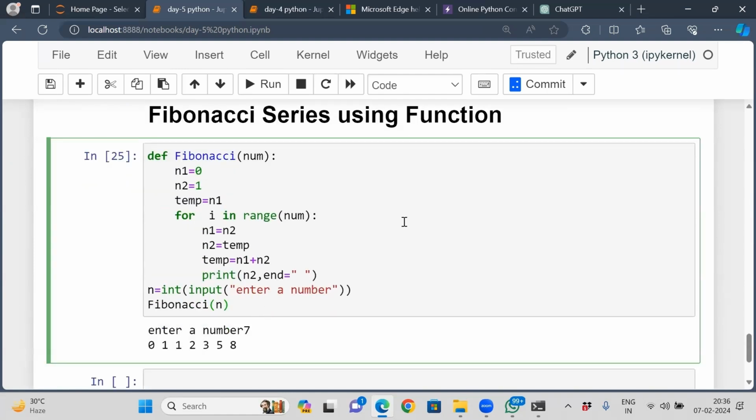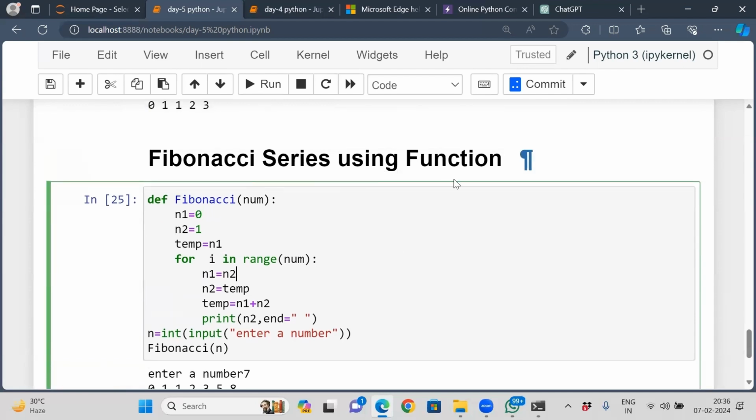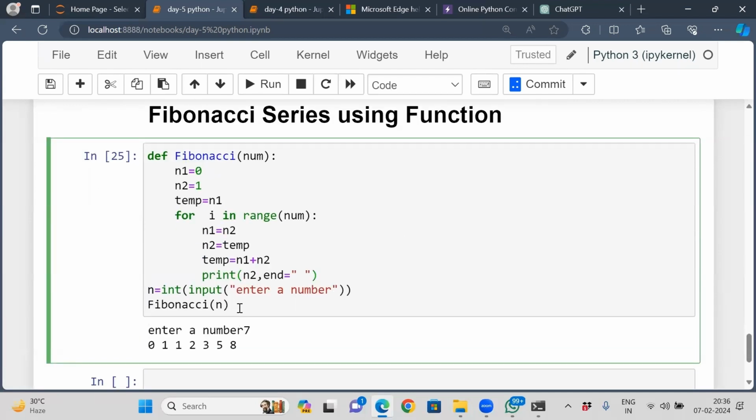After 3 minutes, your class is going to end. Join with the same link. Fibonacci series using functions here. Got it, right? How to create this Fibonacci series using functions.